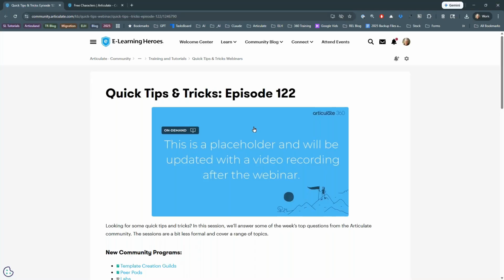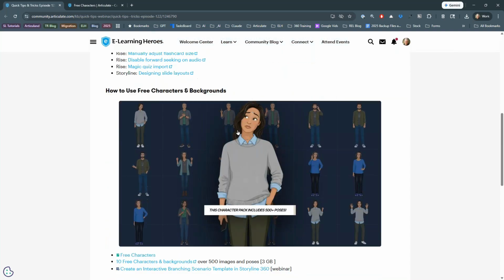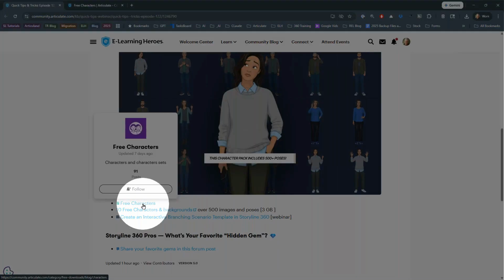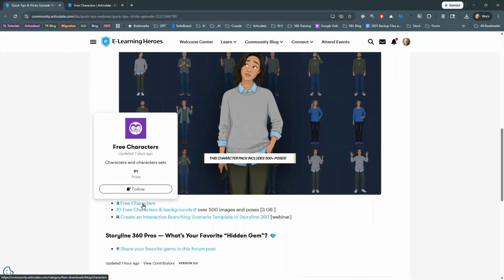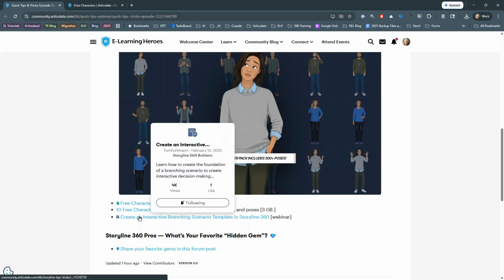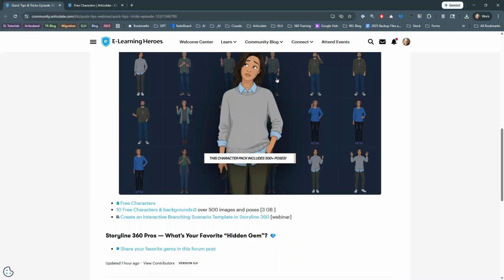So in the resource page for today, which is in the link, you can go down here, and you have access to downloads. It's not just me making these characters, there are a lot of downloads in the eLearning Heroes community. You can go in there, there's all sorts of characters, templates, and a lot of things in there. For today's webinar, I did create some characters. They're not in the community yet, but you can download them. It's a pretty hefty download. They're all upscaled, but you get these 10 free characters, over 500 poses.